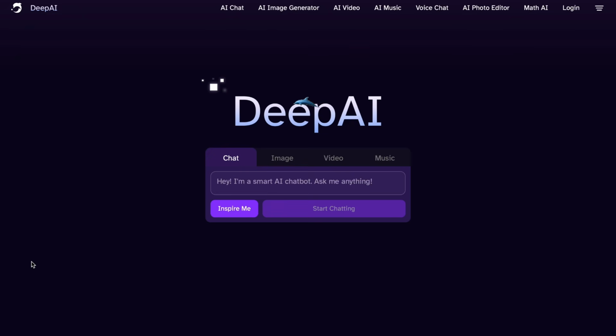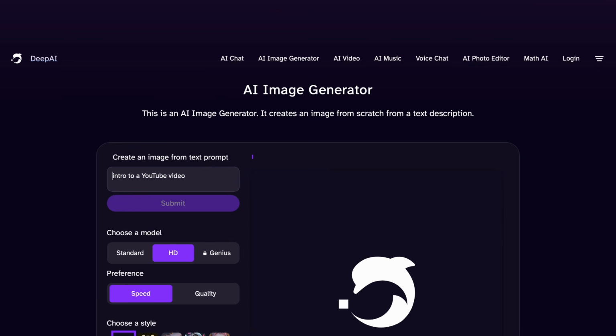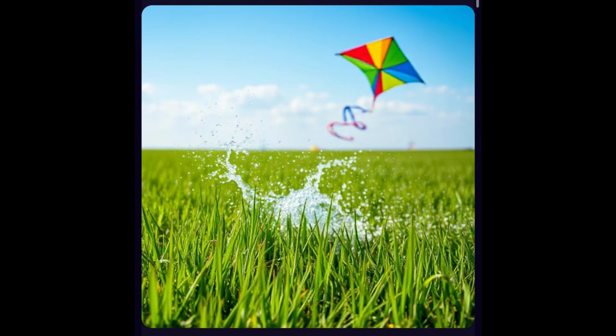Today, I decided to play around with AI a little bit and give it some prompts that I thought would generate some good Frutiger Aero images. Let's begin. So the first prompt I put in was green grass and water splash and colorful kite. And here's the first image I got. It's surprisingly really good. Kind of looks like a Windows 7 wallpaper or something like that.